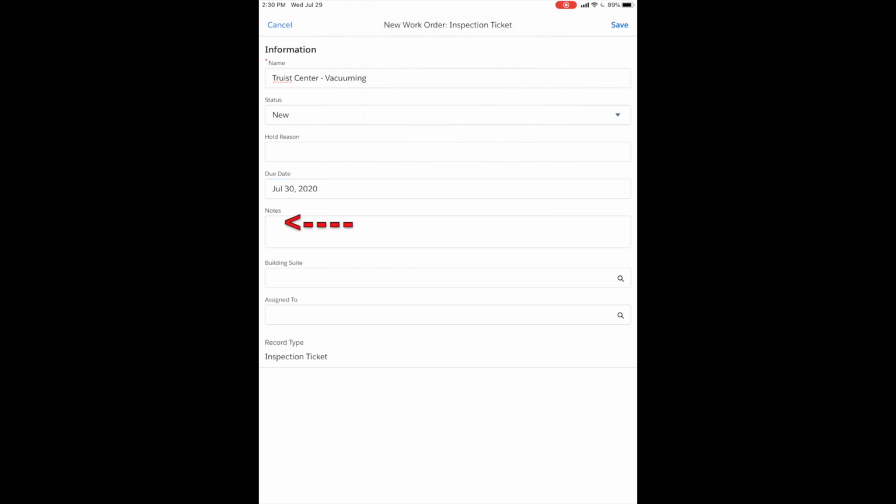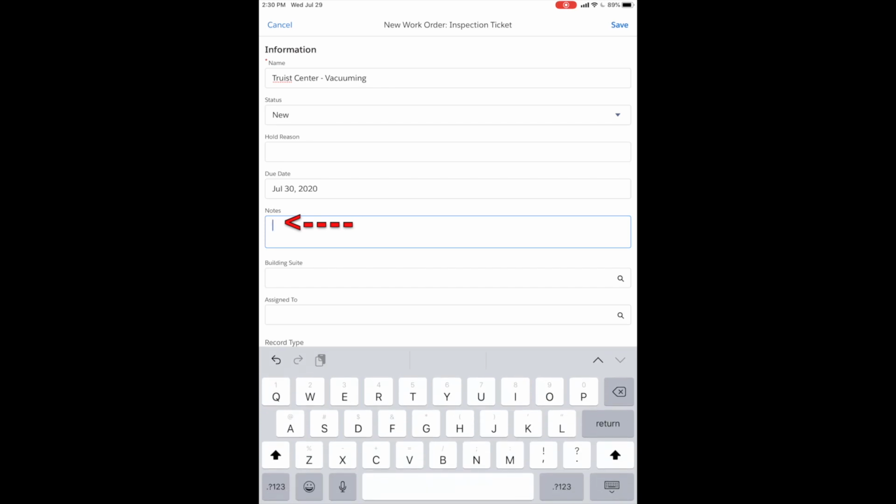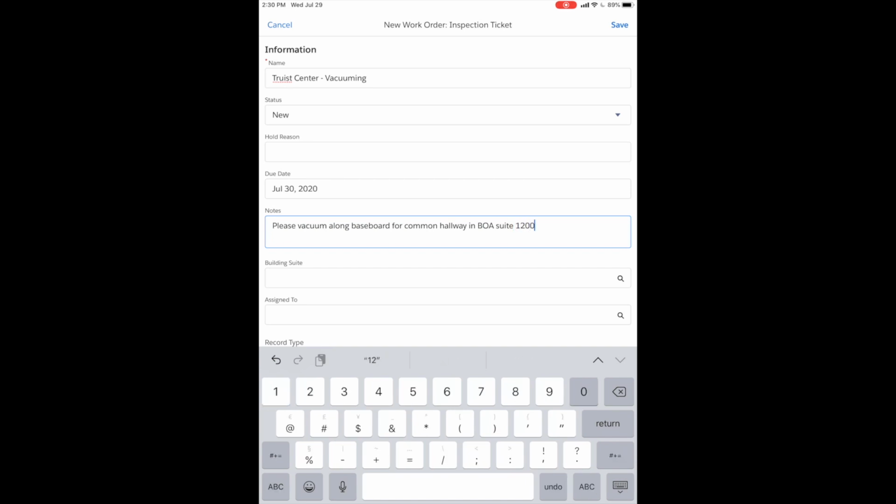Next, you have a notes section. This just allows you to provide a little bit more description as to what the problem is. So I'll keep it simple. Please vacuum along baseboard for common hallway and BOA suite, 1200.